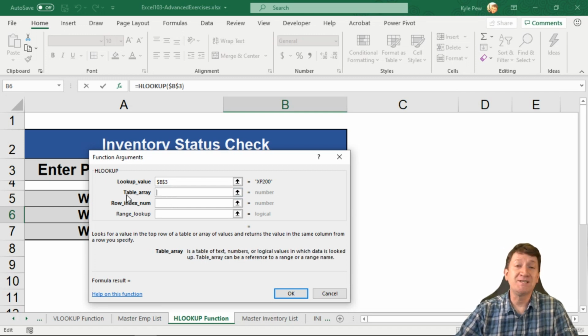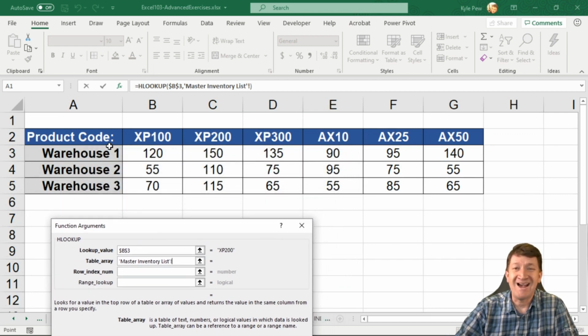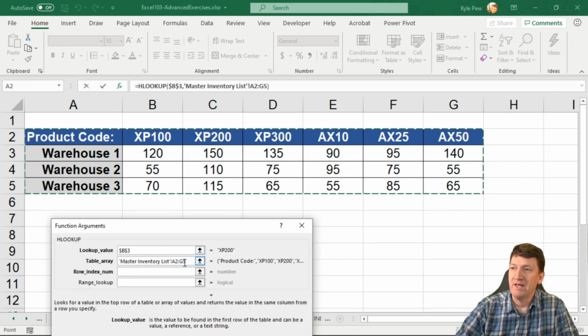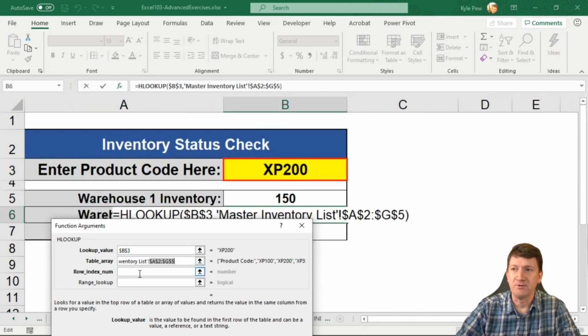Now, the next thing it wants to know is the table array. Where am I going to look to find this? Well, here, click in the table array. I'm going to go to master inventory list, and I'm going to click on the entire list. I'm going to get A2 all the way down to G5. All right, and we're going to make that absolute. A2 to G5, F4, absolute.